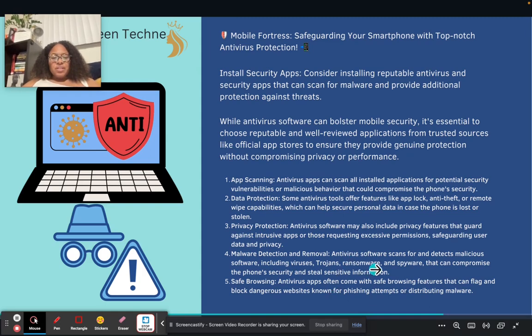So, malware detection and removal. Antivirus software scans for and detects malicious software, including viruses, trojans, ransomware, spyware, and those types of things. And we all know those things can compromise our phone security and steal sensitive information. But if we have this antivirus software on our phones, then it can help protect us.